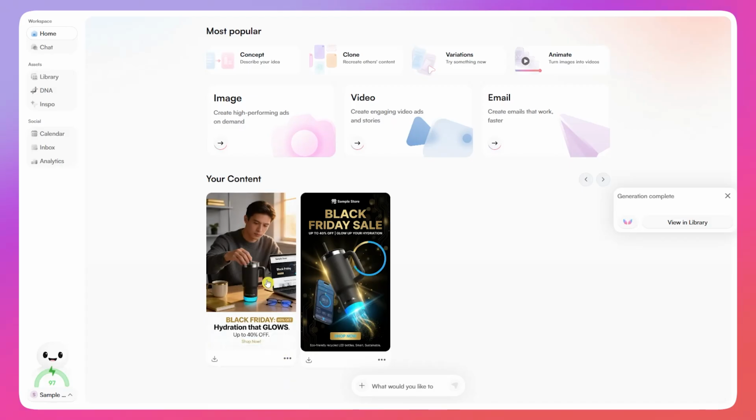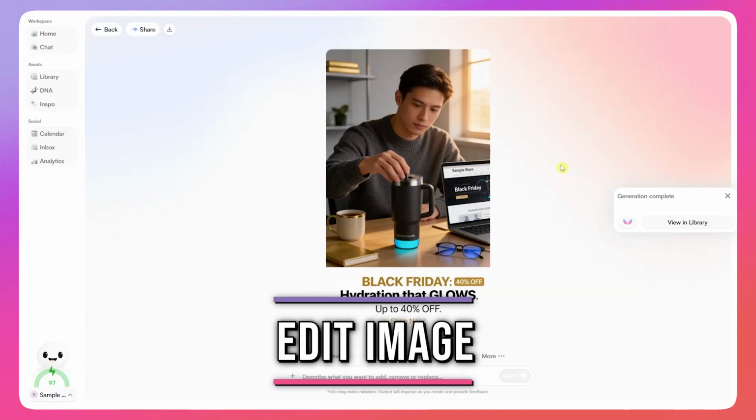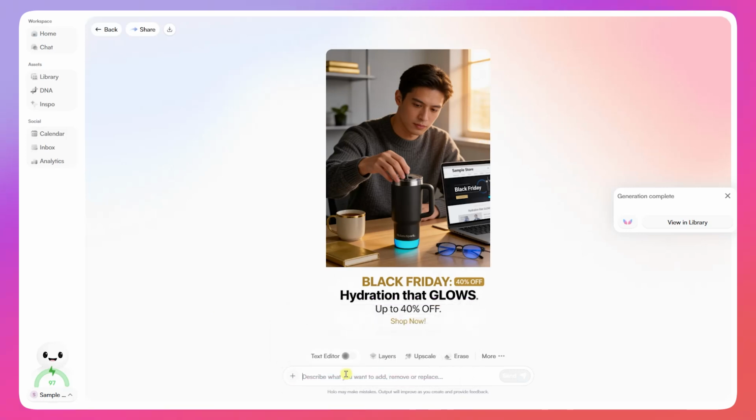So first, we're going to go into edit. And from here, this is where you would be able to edit your image. Basically, you just need to describe it in a prompt. You can just tell AI what you'd want to be edited here, and it would do it for you. So you can go for text editor. You can enable that right here, and then you can describe what you want. So let's say that I want a header, let's say with this coupon code Black Friday 10, something like that.